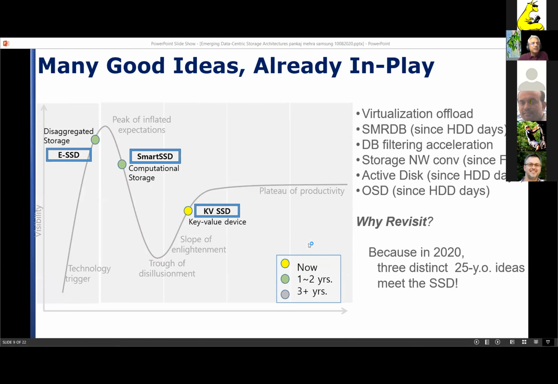So at Samsung, we are working on all of these. The hype cycle I have is my own creation. People like Gartner learn from people like us. So we try to lead the analysts in the industry and show them what's going on in the world of technology. So at Samsung, we've been working on computational storage for about 7 years.